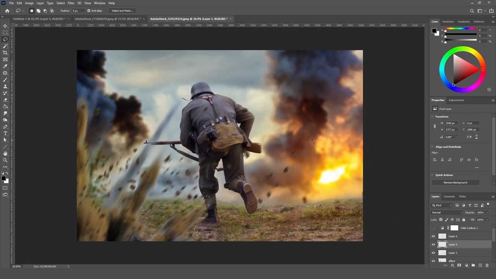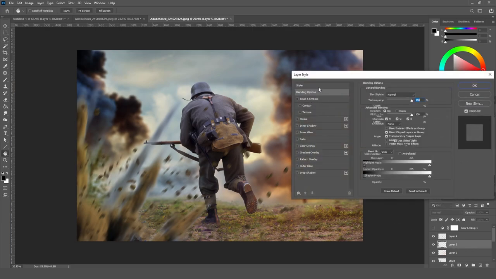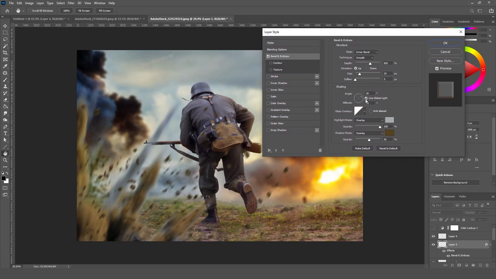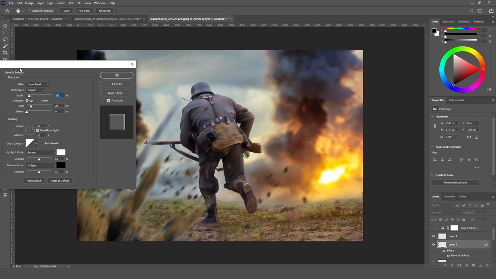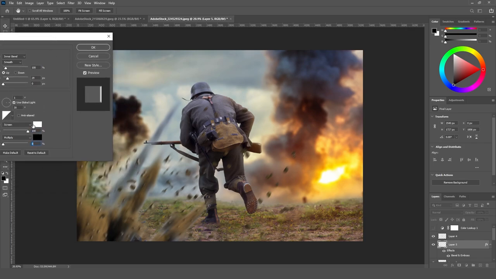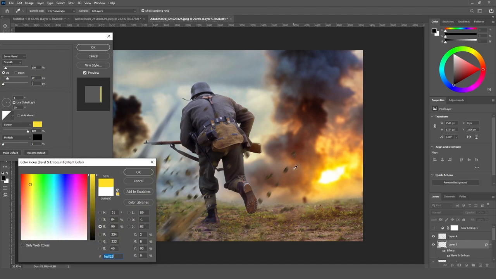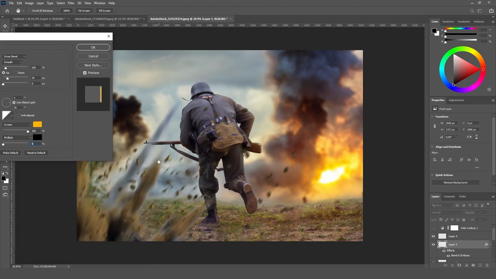And if there is a light source, in this case it's the explosion right here, you can go back to the debris and add a bevel and emboss, select the first, reset to default and select the light source direction and increase the highlights and decrease the shadows, sample from this color, and as you can see it's adding the reflection in the debris.